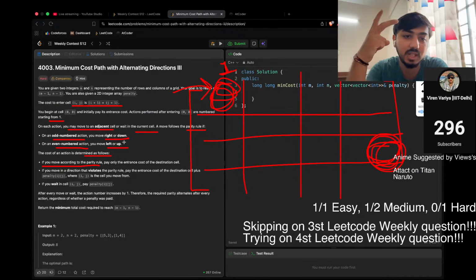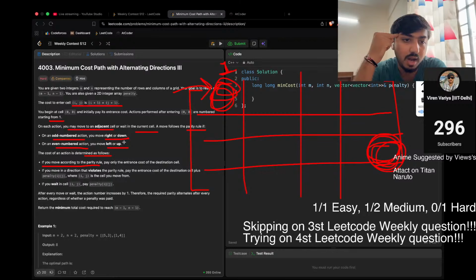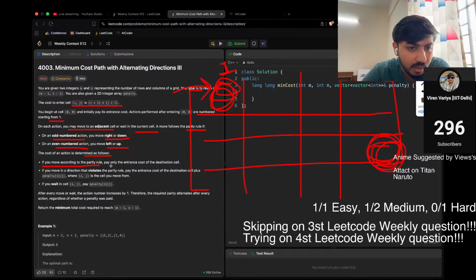Do you guys notice? See, we have an option here. Yeah, Dijkstra serves a purpose, by the way. Yeah, I'm thinking it's a DP only. Dijkstra is kind of a DP only. If you move according to the parity rule, pay only the entrance cost of the destination cell. What does that mean?